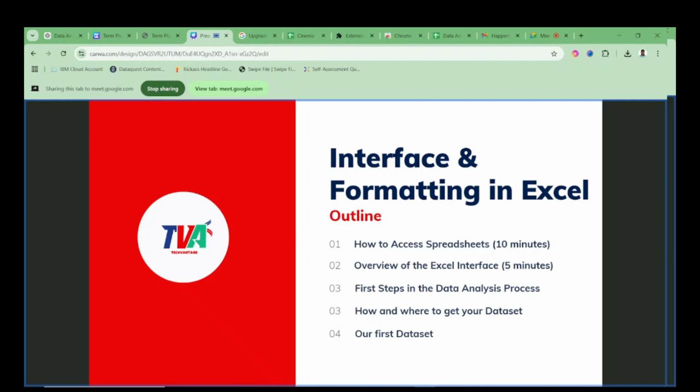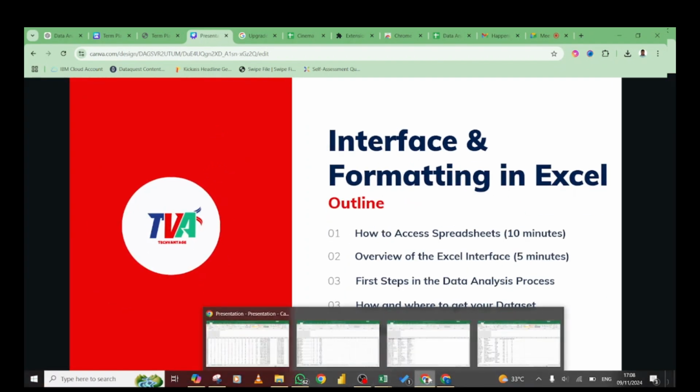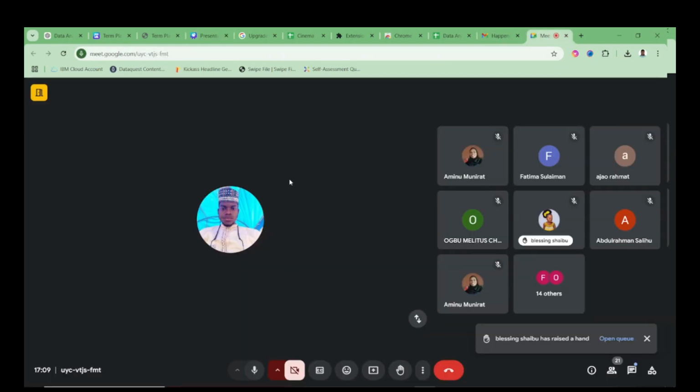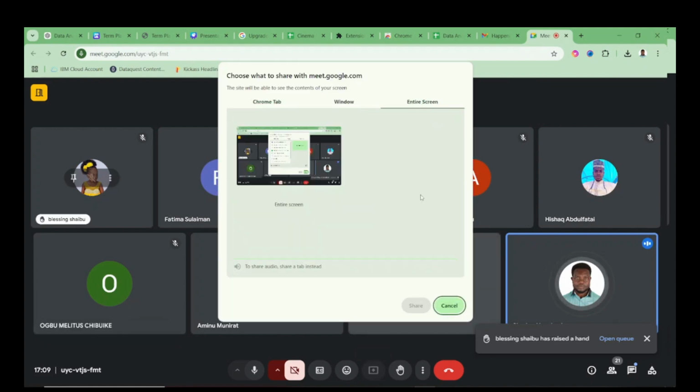Now, how do you access spreadsheets? Of course, Google Sheets is limited to accessing it online. If you have a Google account, then that means you have access to Google Sheets. For instance, let me see if I can open. So for Google Sheets, I want to stop sharing this so that I can share my entire screen so that you can see me accessing Google Sheets. Just a minute. So let's share the entire screen so that you can follow up with me.